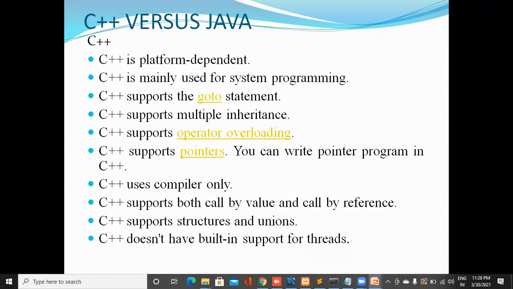And C++ supports the go-to statement. It can support multiple inheritance. It can support operator overloading, and C++ also supports pointers. That is, you can write pointer programs in C++.